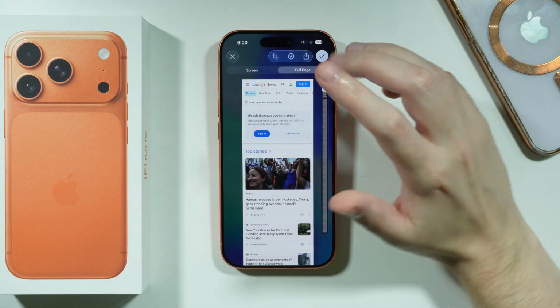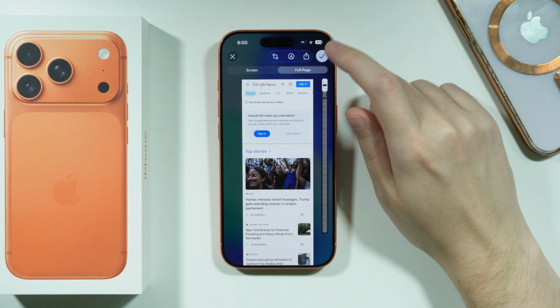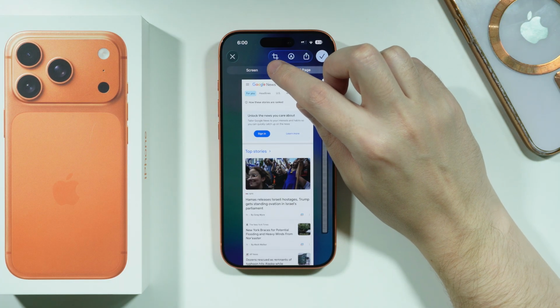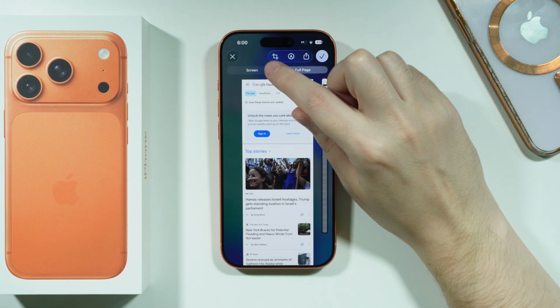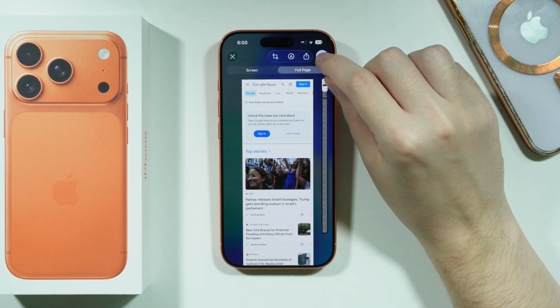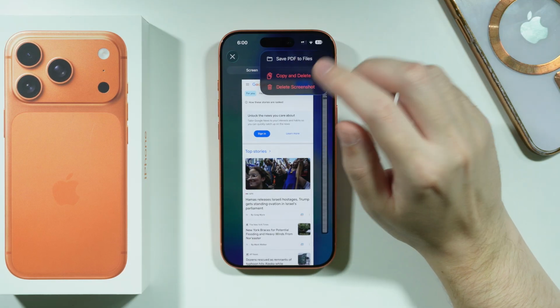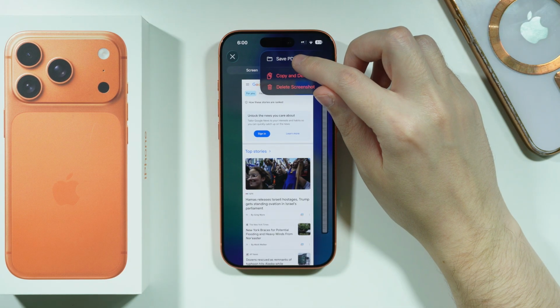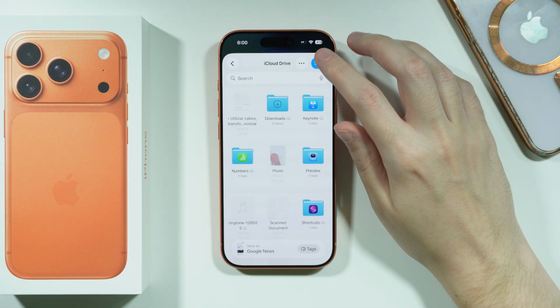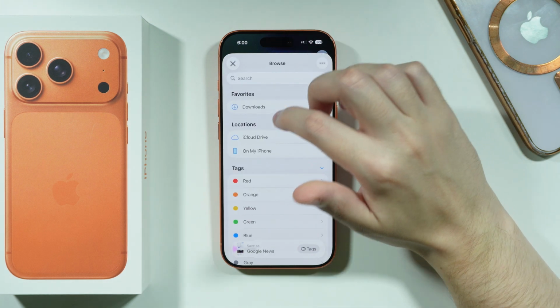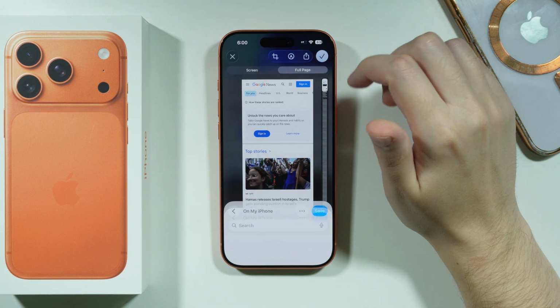And once you are done with the customizing, of course, you can still crop if you want to by using this button over here. But once you are done, we can tap on this check in the upper right corner. And then, for example, we can save PDF to files. In this case, we actually have to save as a PDF. And I'm gonna save it on my iPhone.